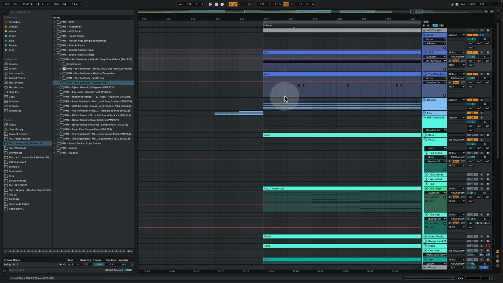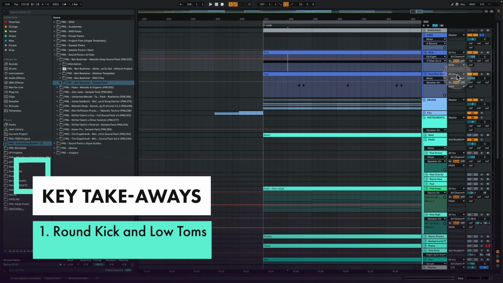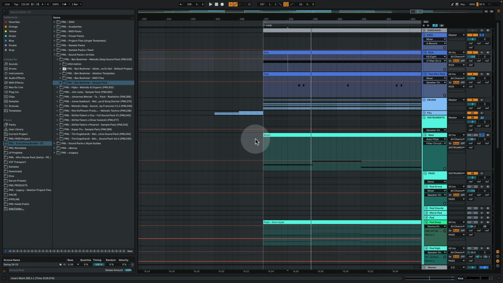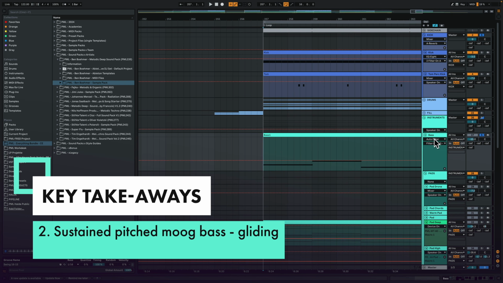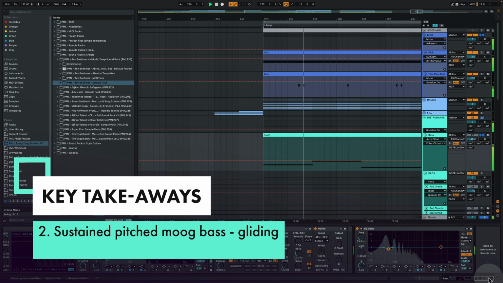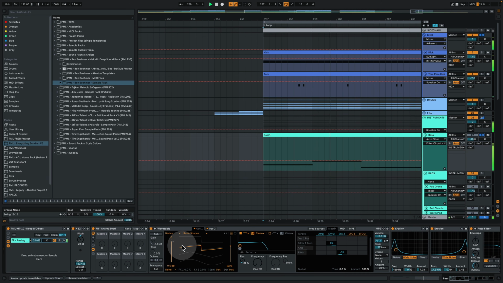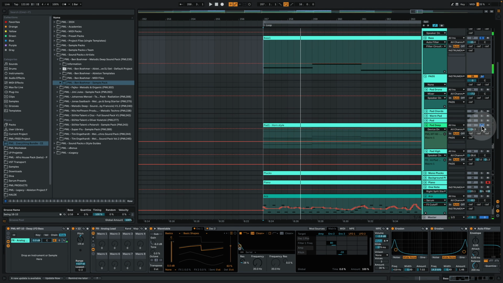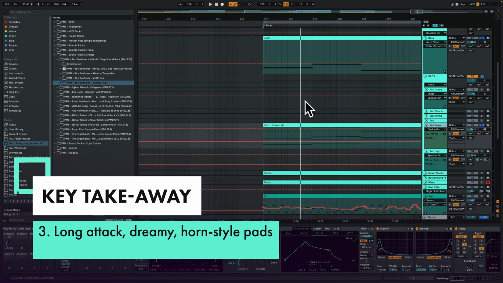Okay, so before we have a full playback of the track, a key elements summary here. We have the kicks and toms in this style. Then combined with a sustained bass that's moog-ish, glidey. Gliding saw wave that's warm in processing. And then these pads, dreamy, long attack time pads in the background.